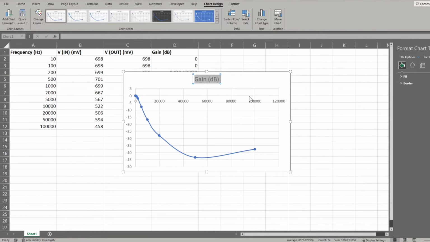I'll just give this a more sensible title. It's Bode plot, second order low pass filter.